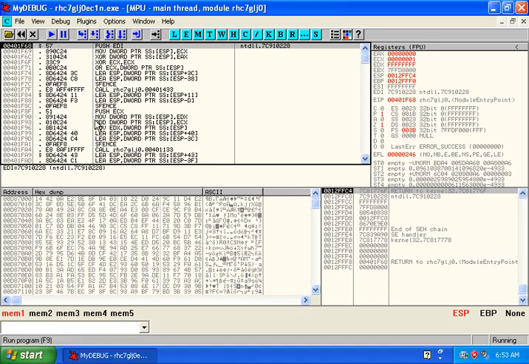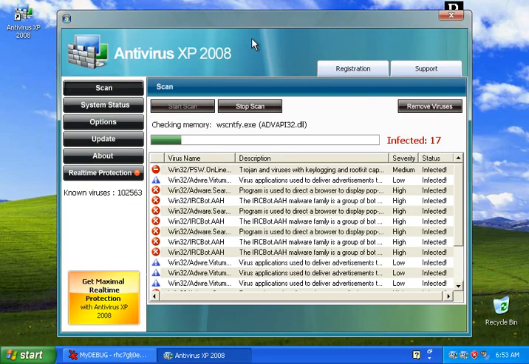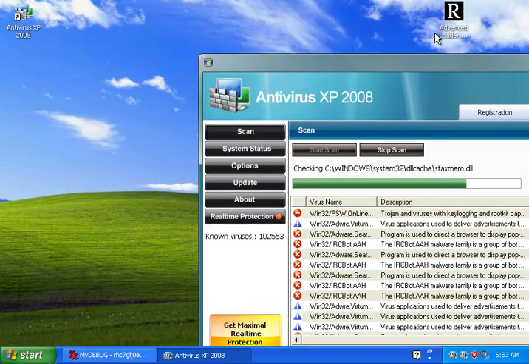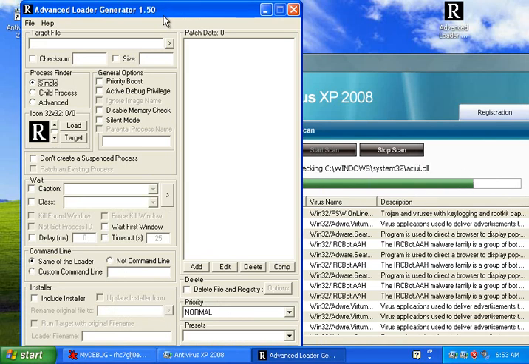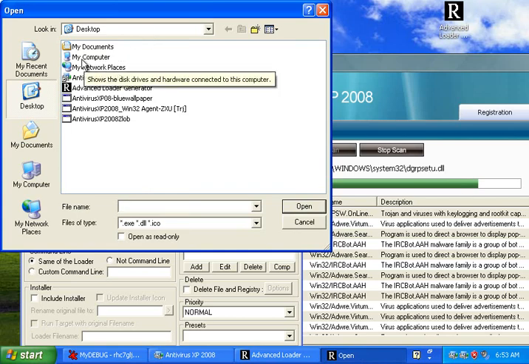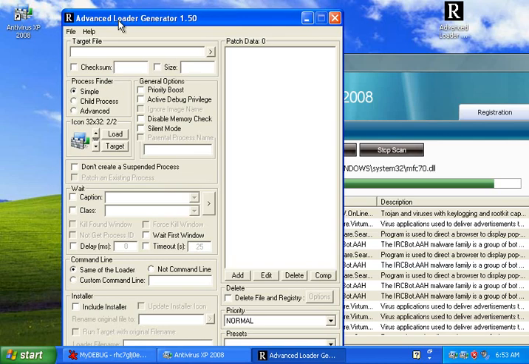So we are creating a loader that is also an activator for this fake virus. We are creating a loader for this rogue that forces it to run at startup with the cracked version. So, advanced loader generator. We are clicking on the icon to trust the icon. Yeah, there we go. So we are targeting the file.